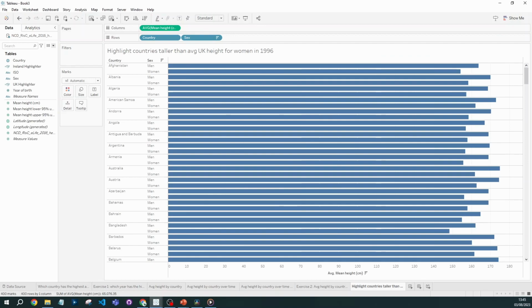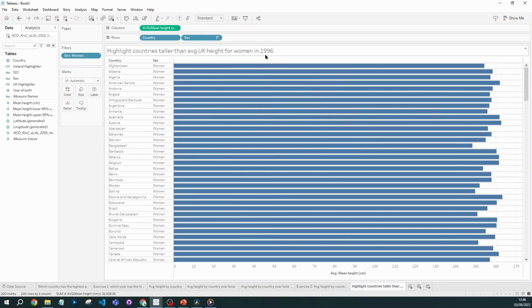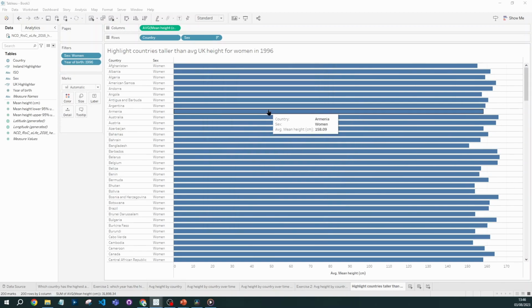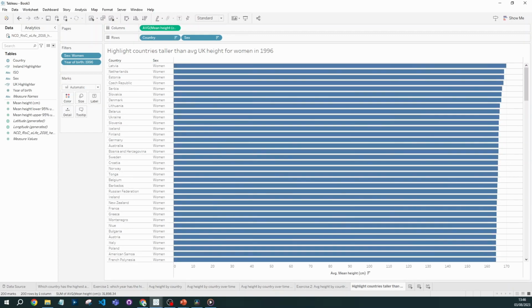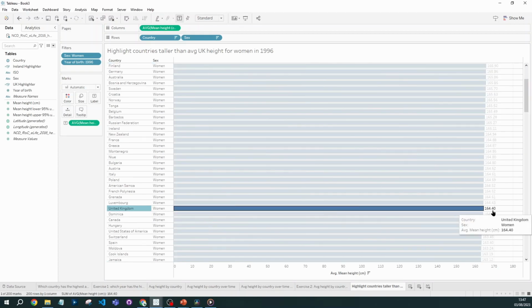Now looking at the question, we know we only want to look at women, so let's add sex onto filters and untick men. And again, we're only looking at one specific year, so let's take our year of birth, add it onto filters, and just search for 1996. Now let's sort this to be descending, and let's also add our average mean height onto labels so we have it displayed clearly here. So I'm just going to use Control on my keyboard, left click and drag onto labels. If we scroll down to United Kingdom, we can see that it is 164.40 centimeters is the average UK height for women in the year of 1996.